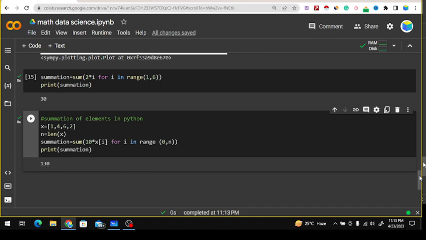Next, it's exponents. Exponents mean multiplying a number by itself a specified number of times. So when you raise 2 to the power 3, we can say 2 times 2 times 2, and it becomes 8. Similarly, the base is the variable and the value is the exponent, the number of times we multiply the base.